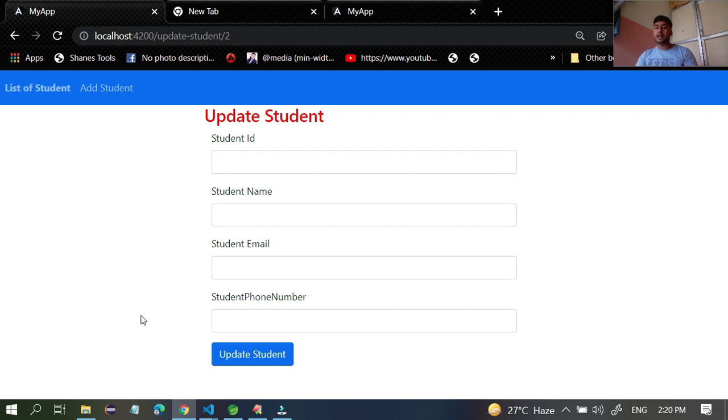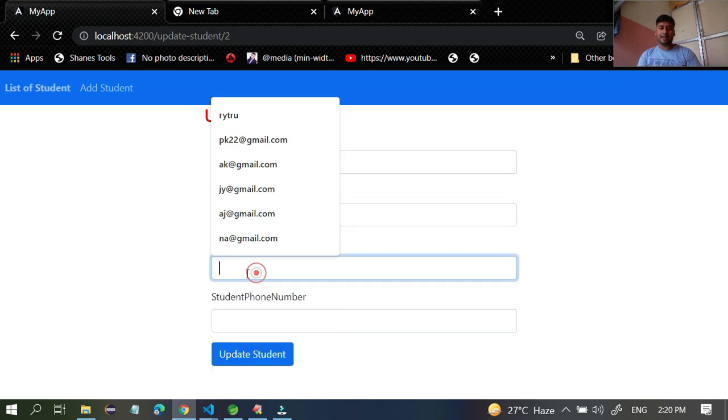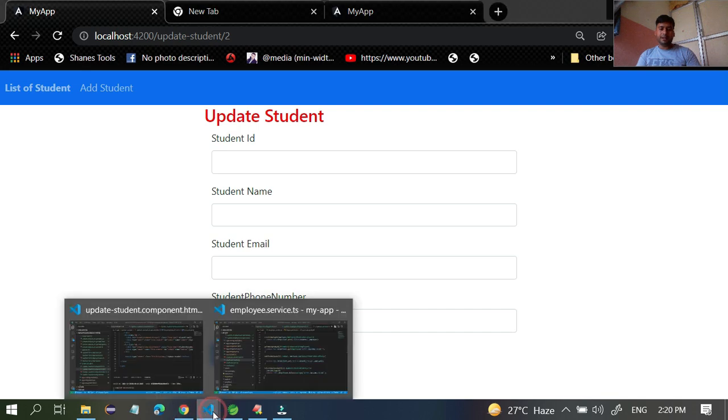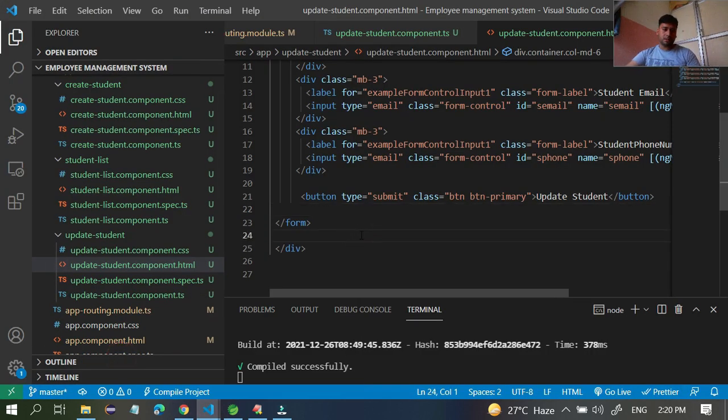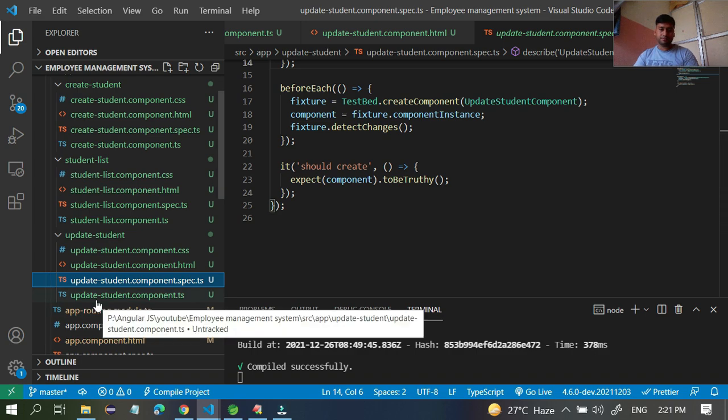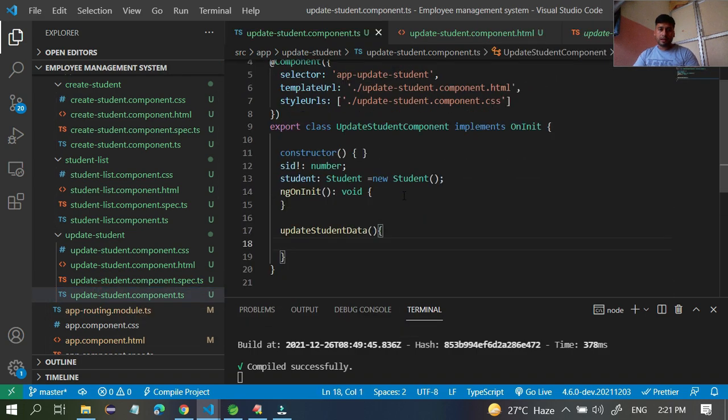How can you do those things? It's a very simple way, but you need to understand how to do it. Right now you can see all those forms are blank, but I don't want blank, I want some data here. How can I do it? Very simple: go to your update student component.ts file. Inside the ts file, whatever SID number the router sends, you have to receive it. Once you receive it, you want to store the SID in this place. You get this ID through the router or URL.